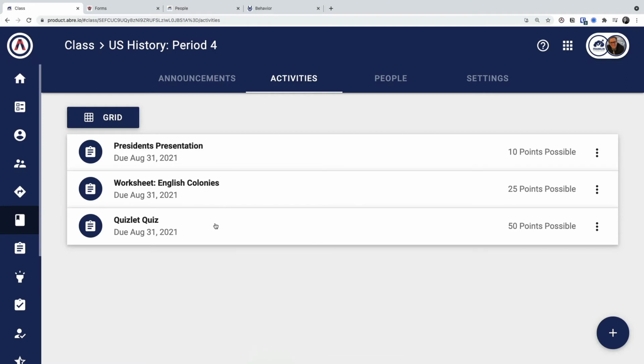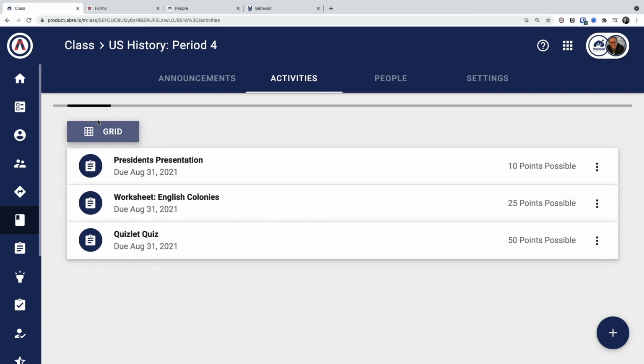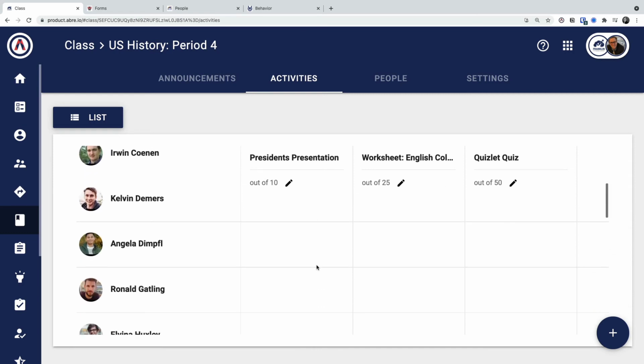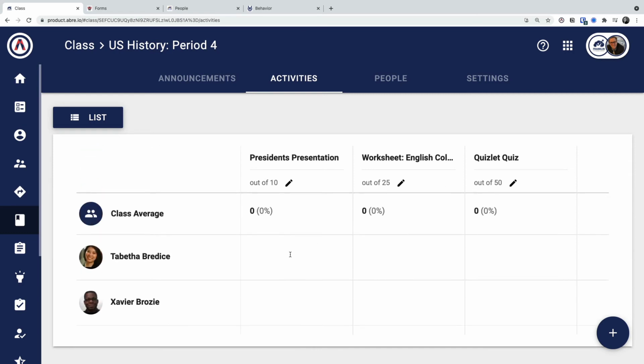Now to pivot a little bit more to the traditional idea of how you put in grades, you can click on the grid button right here and you can go ahead and see here are the 3 activities I just created: President's Presentation, Worksheet, and Quizlet Quiz. And if I scroll down right here, you can see all my kiddos in my class who I'd be grading.